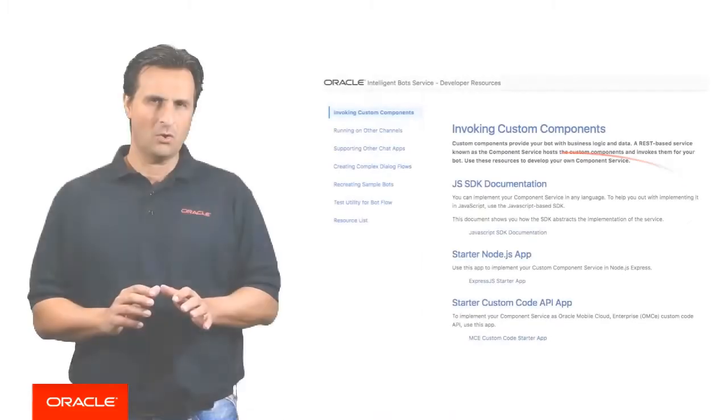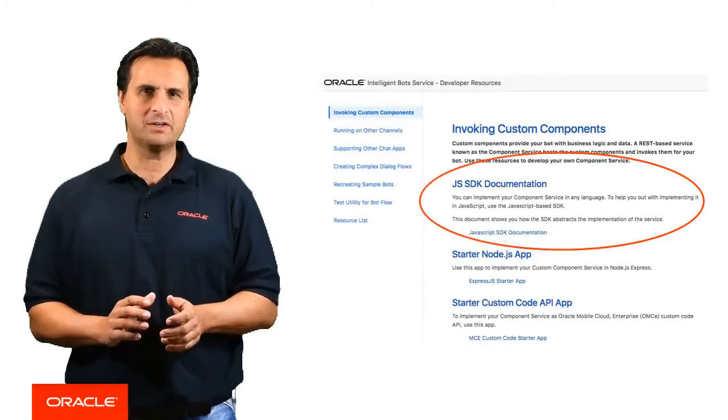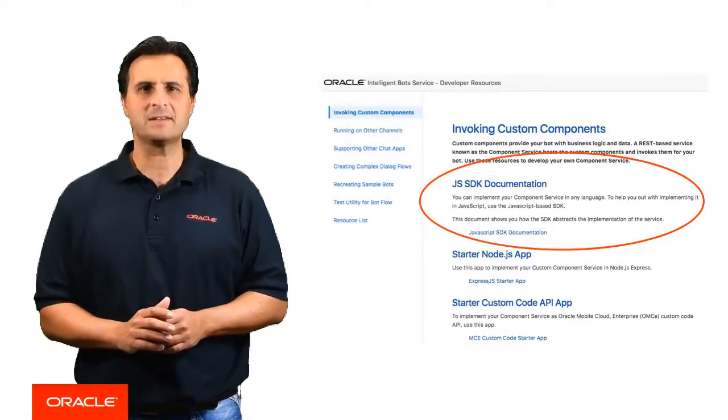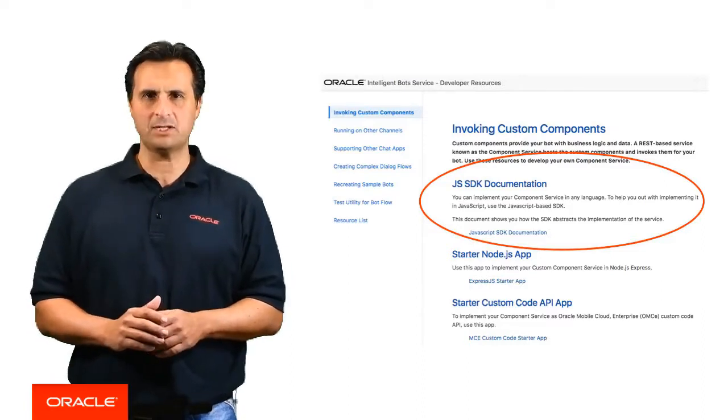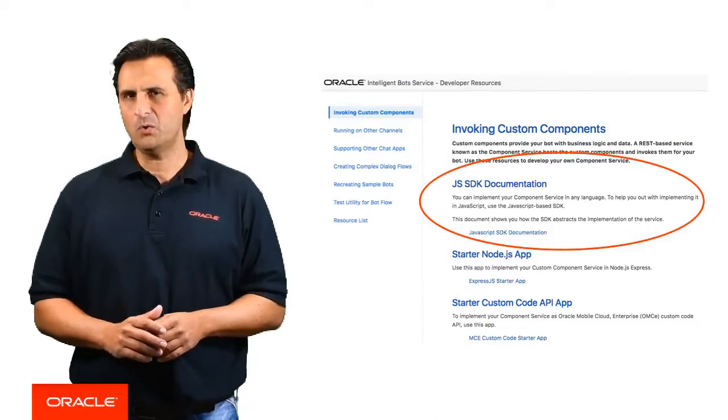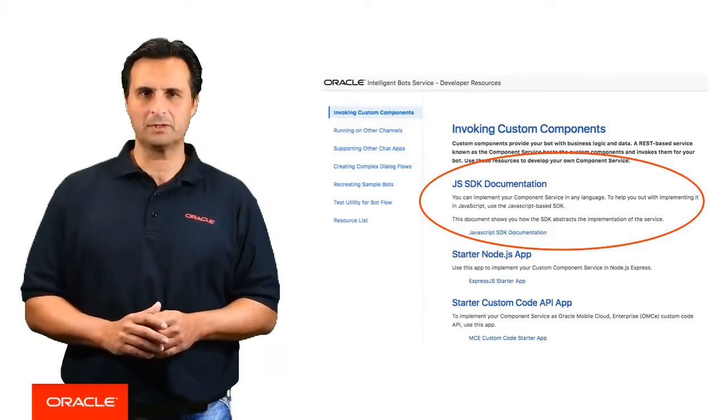To make it easier for you to access various elements in the payload within a custom component, we provide an SDK that exposes helper functions for all of these. All SDK functions are documented in the JavaScript SDK documentation that you can access from the developer resource page available from your Oracle Mobile Cloud Enterprise instance or from the Oracle Technology Network.